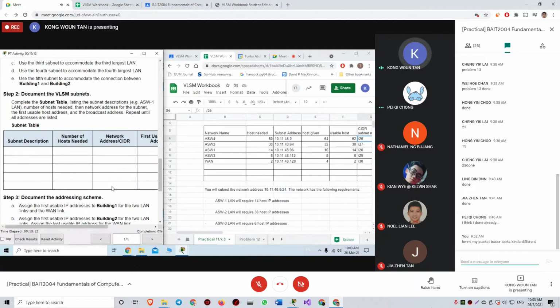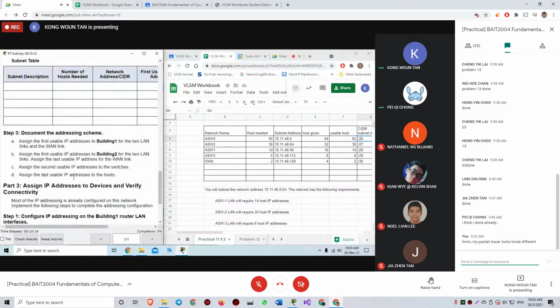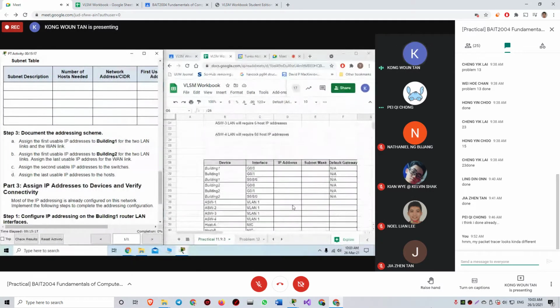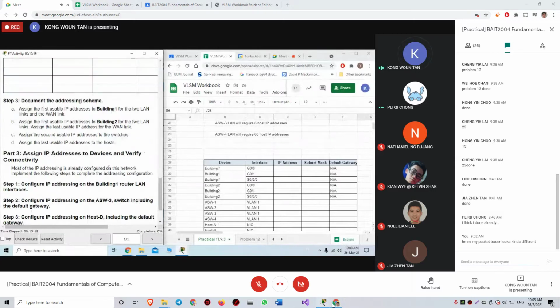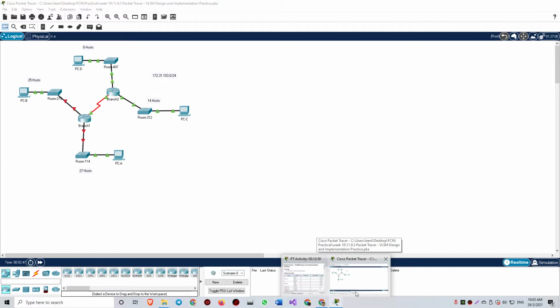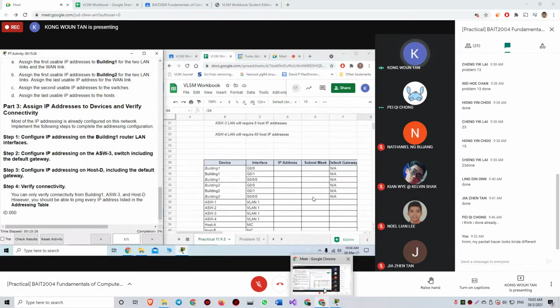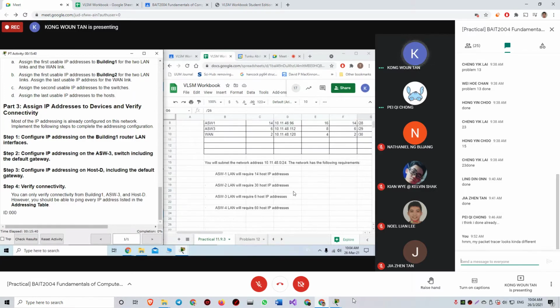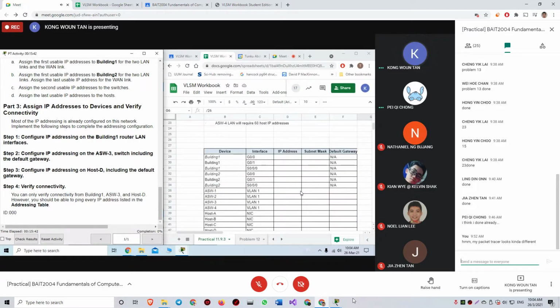Now you document it. You assign all the IP addresses inside here. Then after that, you follow this to key in all of this inside the Packet Tracer. Key in all of these IP addresses inside the Packet Tracer, including the default gateway and subnet mask. Remember, the subnet mask is different. Don't use the preset one. This starts with 10 or something, and the preset one will be 255.0.0.0. Then after that, you check everything can ping, then done already.